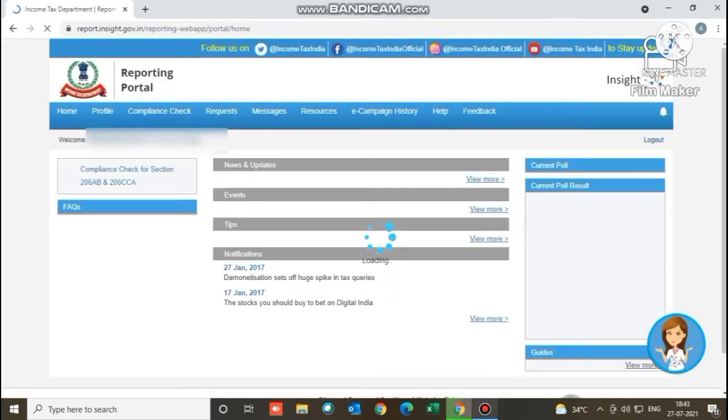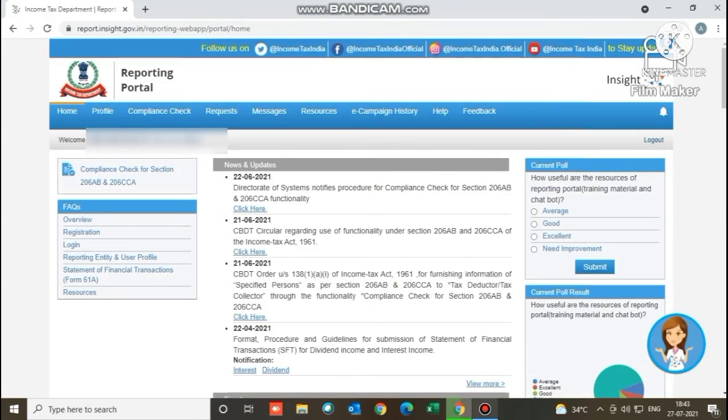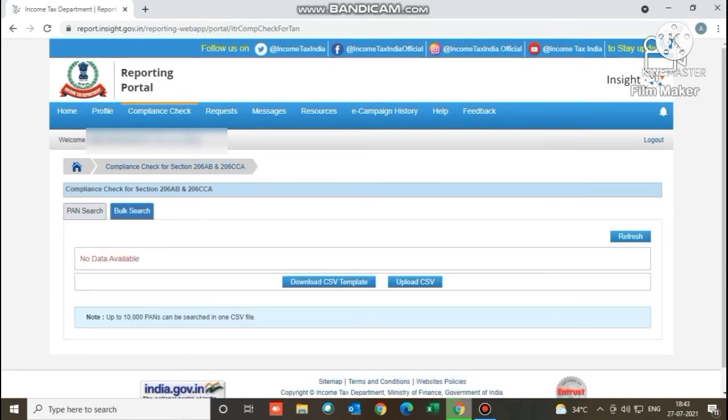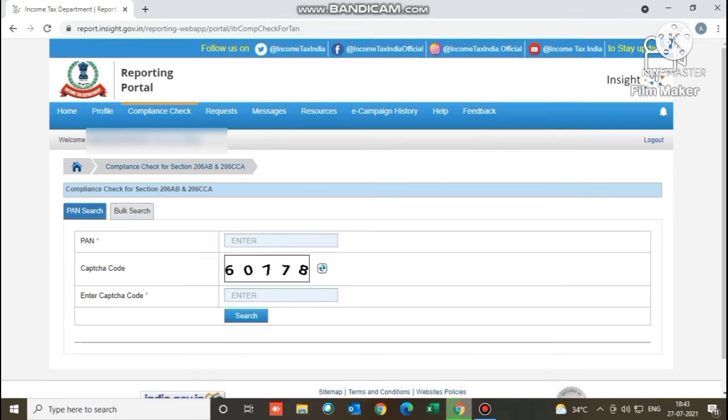After proceeding, the next page will be displayed where we have in the left hand corner the compliance check for section 206AB and 206CCA. This is a link and we need to select the link. Click the link. You will be redirected to this page for compliance check for these sections. We have two options here, PAN search and bulk search. We can use these two options.